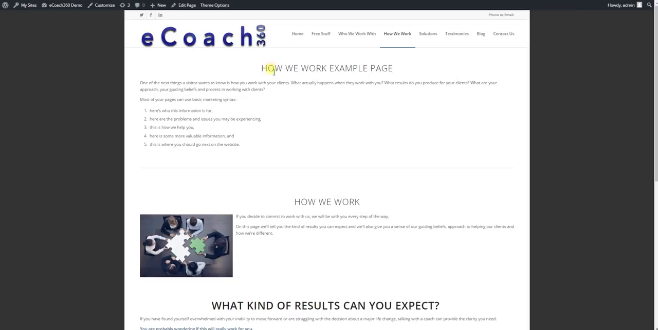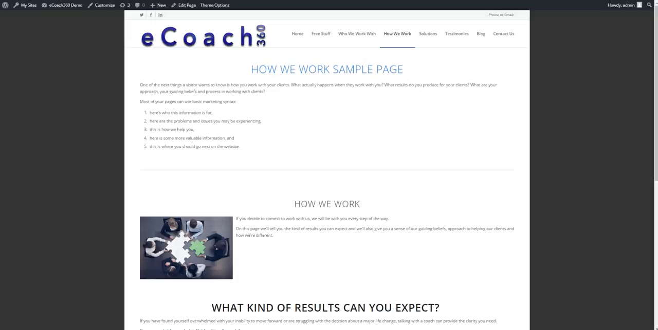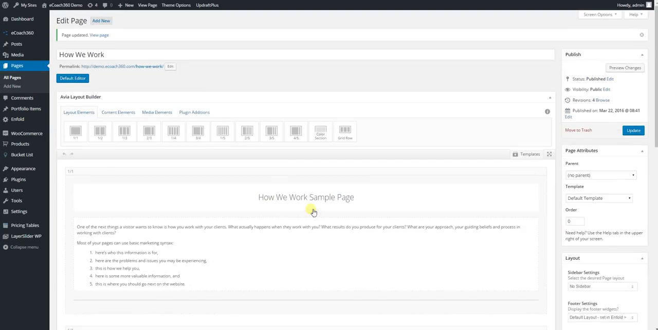So we worked on the how we work example page, this part up here. Let's refresh the screen. And now we've made the heading bigger, we've made it change colors. So that's how easy it is to change anything in a WordPress page.